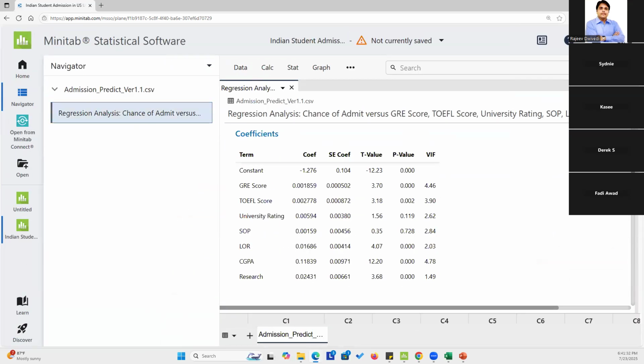Can you see this screen? Now you tell me these are the p values. This is constant, this is intercept. This is slope of GRE, slope of TOEFL, slope of university rating. These are different coefficients. This is T value, this is this value, and this is P value. So what is this and this and this?